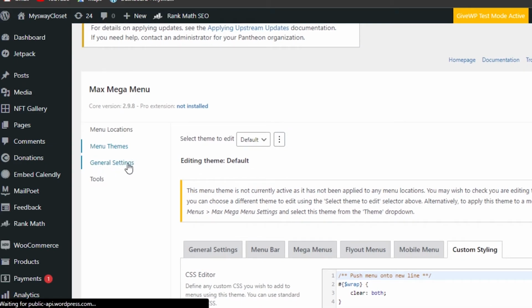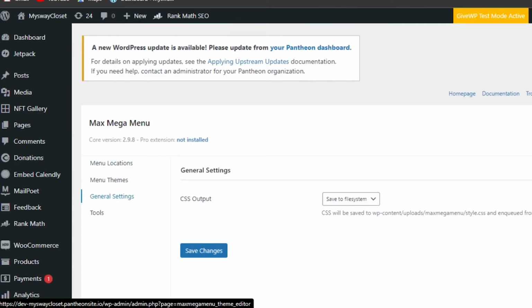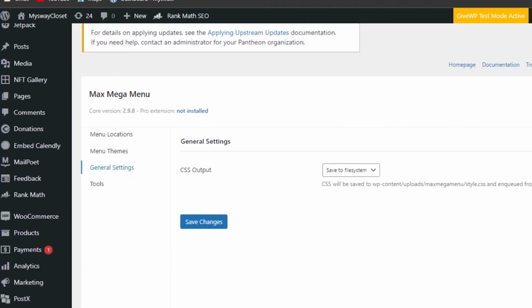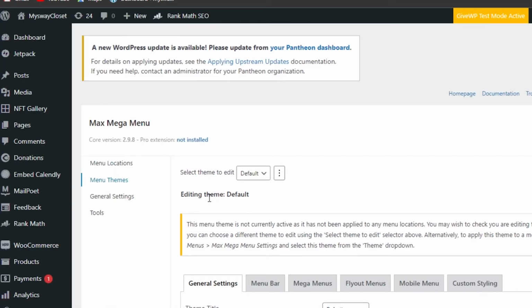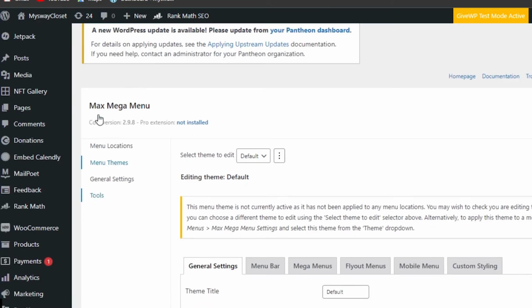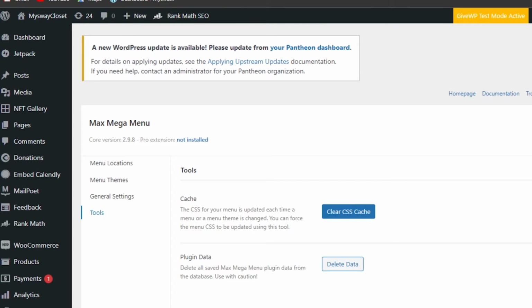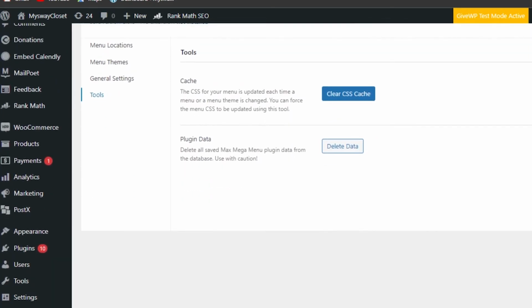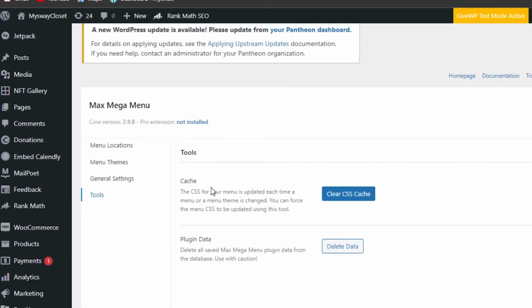Moving on, we have general settings again, and in general settings, I will be able to actually create more than one menu and it'll show me different files that I have created with Max Mega Menu. Keep in mind, these settings are for Max Mega Menu and not for the menu we are creating. Settings for the menu can be found in menu themes. This is where we will get the editing theme and different settings. Then the last option we get with the Max Mega Menu is going to be tools. And here I can actually find a plugin data and I can just delete the data, and then we have cache for CSS. So this is just additional tools that we get.